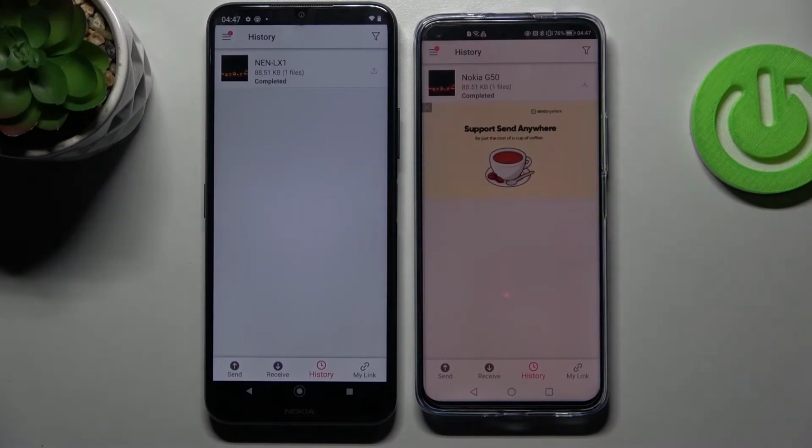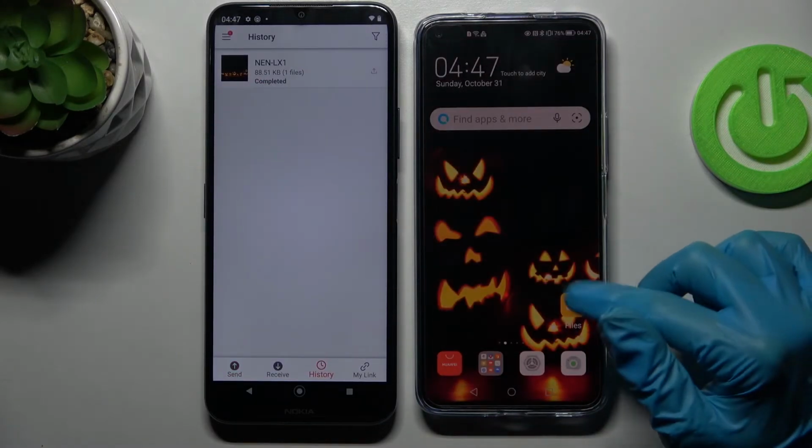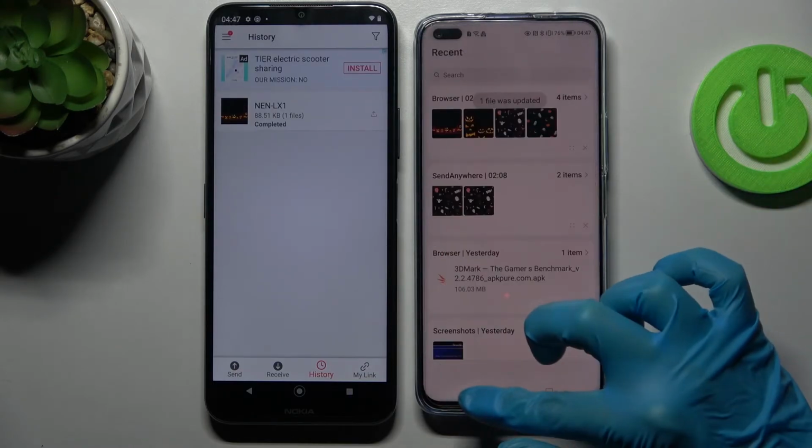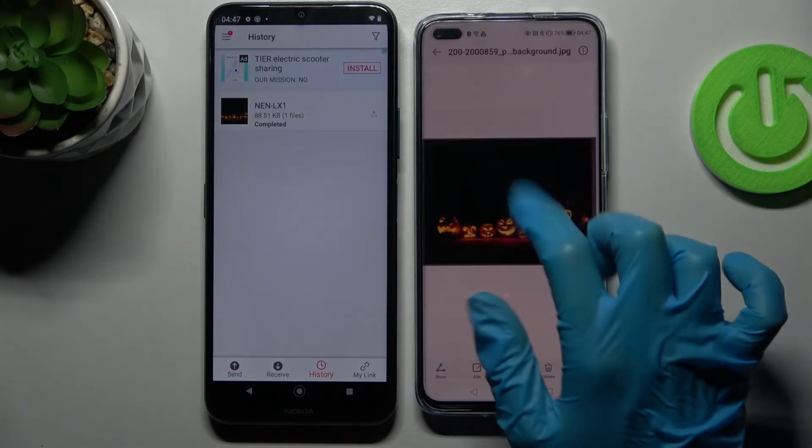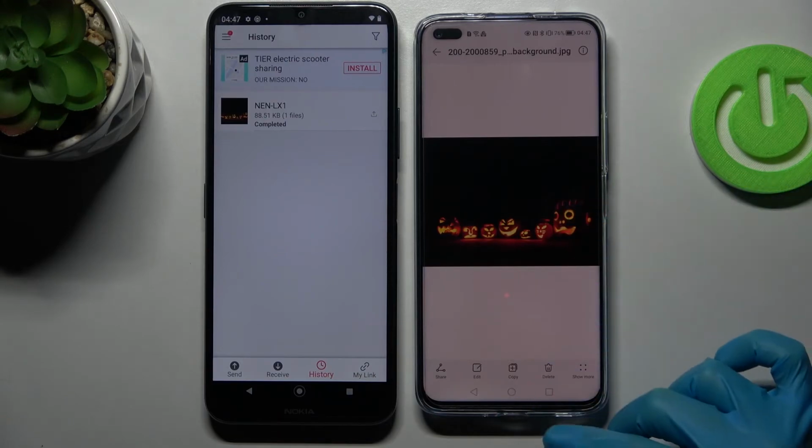As you can see, my photo was successfully sent. If you wish to make sure of it, you can go into App Files, find Send Anywhere folder and simply click on it. As you can see, my photo is here.